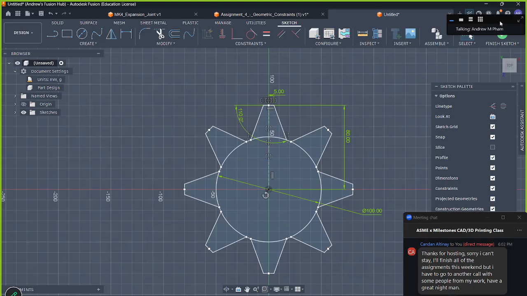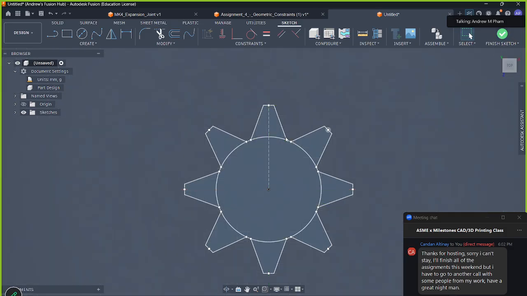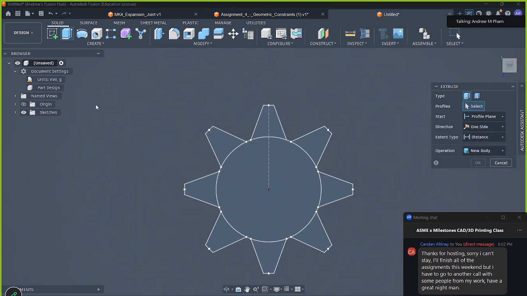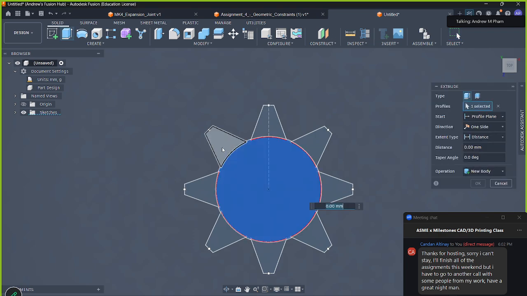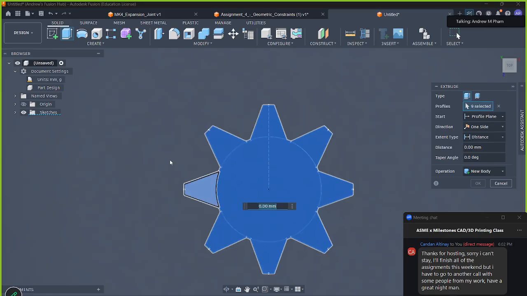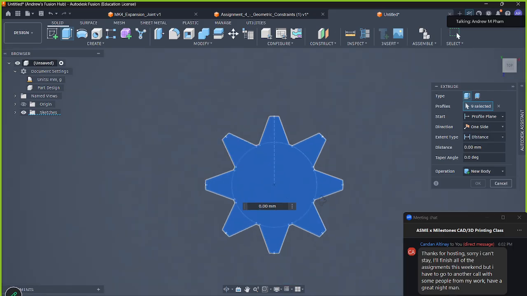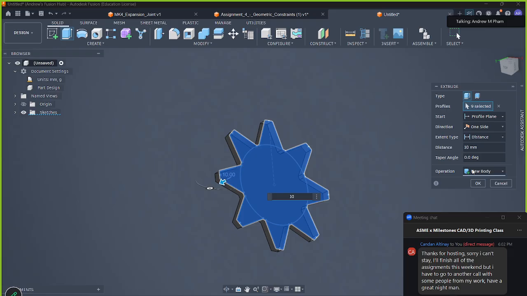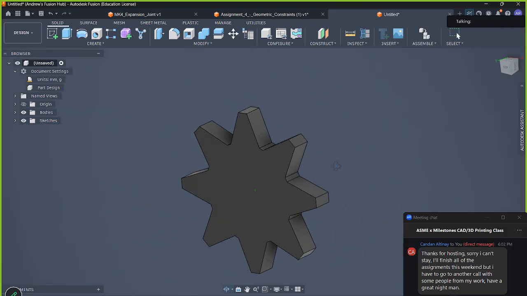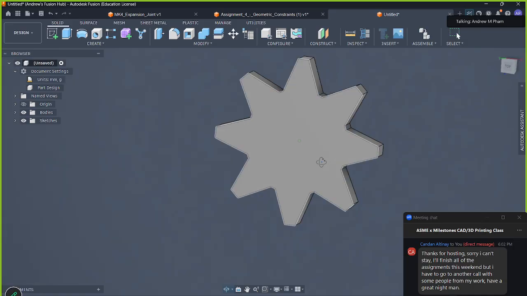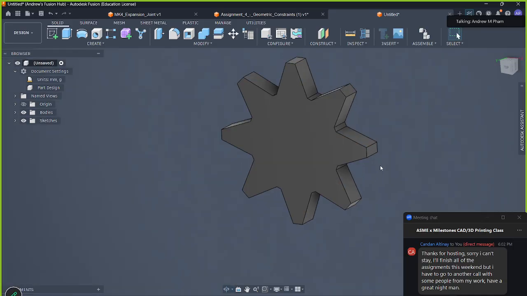So I'm assuming everyone's good here. I'm going to just finish the sketch. I'm happy with this. And then I'm going to extrude it. So I'm going to select all the teeth and that base there. Going to extrude it to some dimension, maybe a little bit more. And there, we have this nice gear.